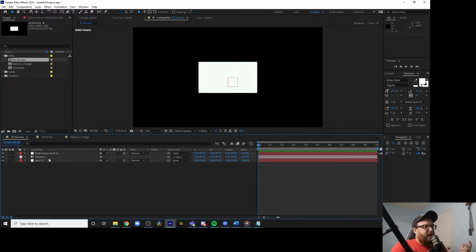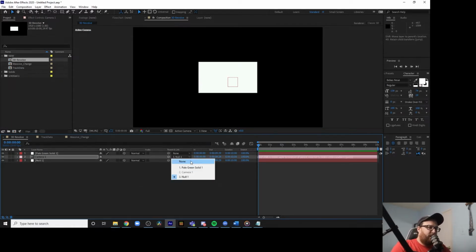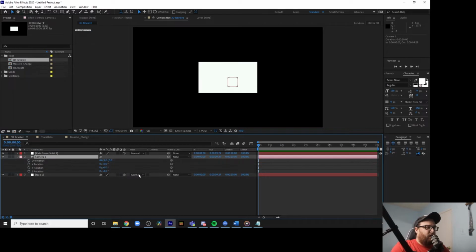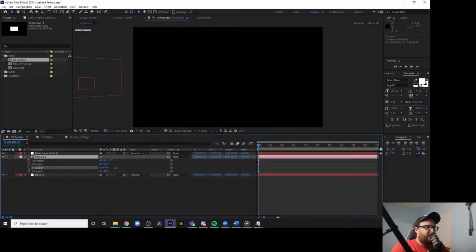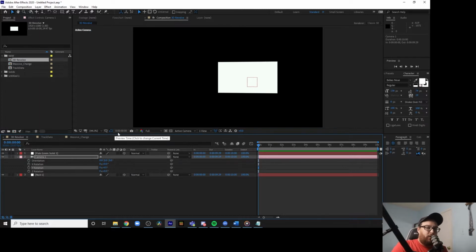If you've ever tried to make a camera before in After Effects, let's jump in and show you what I'm talking about, and you want to revolve around an object. You would think you could come down here, hit R for rotation on the camera and rotate, but you'll notice that the camera rotates on an axis. Now, if you have a 2-point camera, you may be able to actually accomplish this, but even then it's going to be difficult, and there's a much easier way to do it.